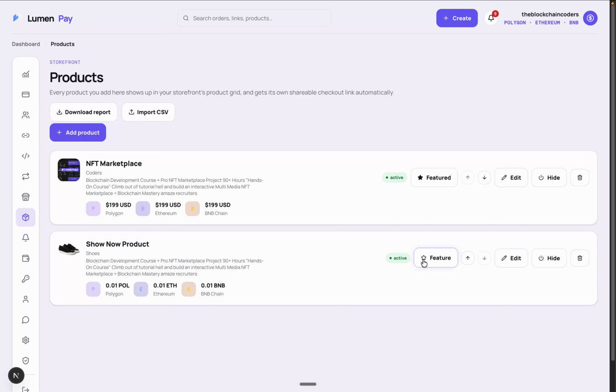From here you can add it in the feature section. Click on this, and this will also be added in the feature. You can also undo the feature. If you want to toggle the positioning, you can toggle. If you want to do the editing, you can do that. Or if you want to hide, you can hide, or you can delete that very easily.